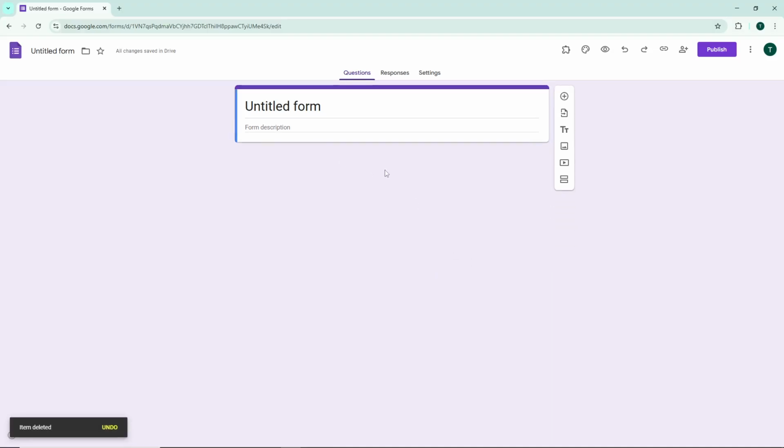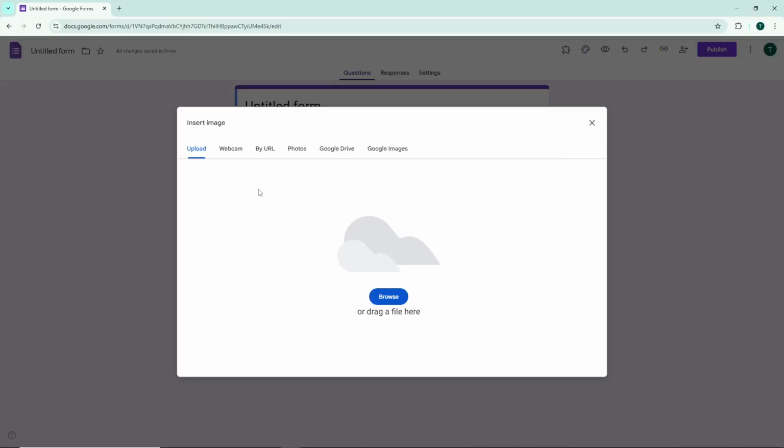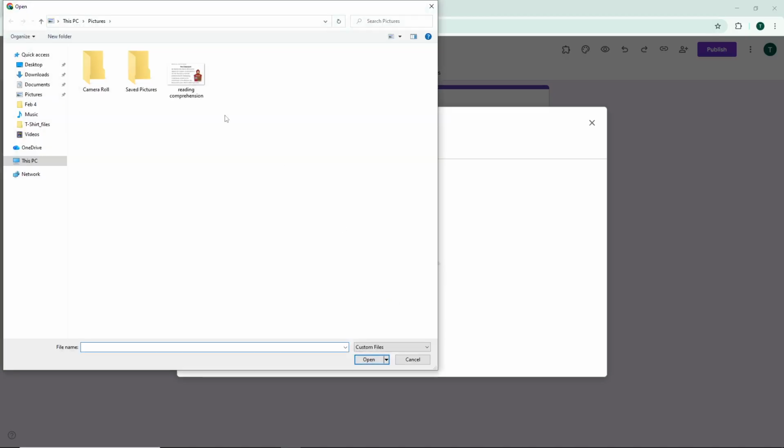With the default question removed, it's time to add your reading comprehension material. In the right panel, you'll see several icons for adding different elements. Click the Add Image button. This will open a dialog box with multiple options for sourcing your image. Navigate to Upload, then click Browse. This allows you to select an image file from your computer, whether it's a scanned passage, a screenshot, or any other reading material you've prepared.